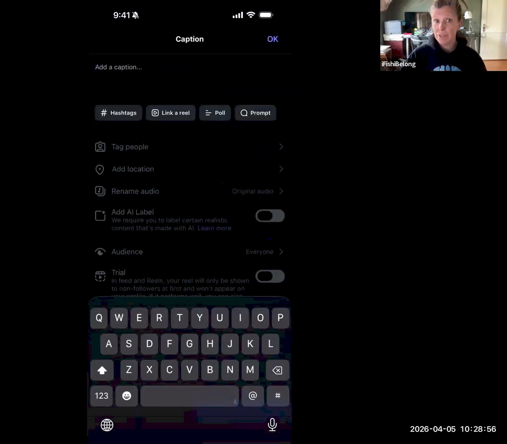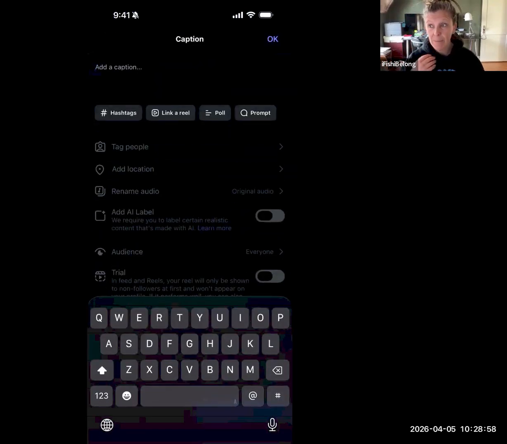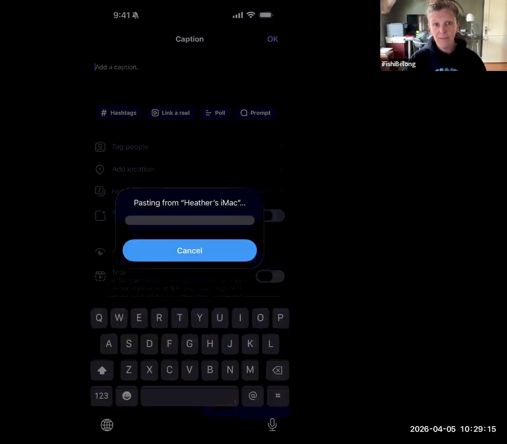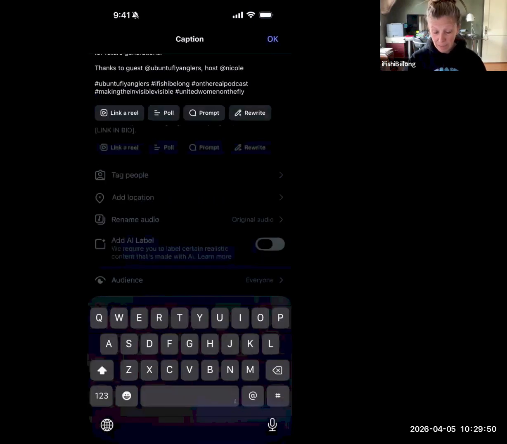Now we need to add our captions. If you're going through your Ubuntu handbook, it gives you a template of what you want to use. So you're going to use that template, obviously edit it based on the current episode. So I did that. I'm going to click paste. So it's pasting from my Mac. Perfect. So it just pasted that in.